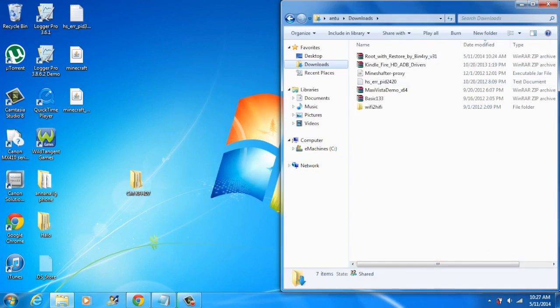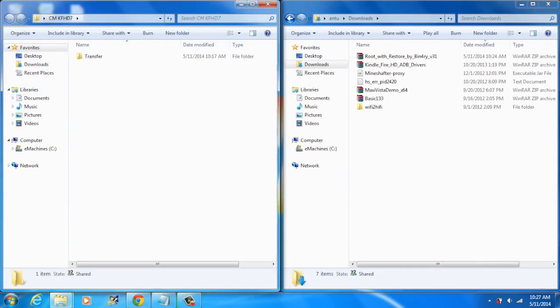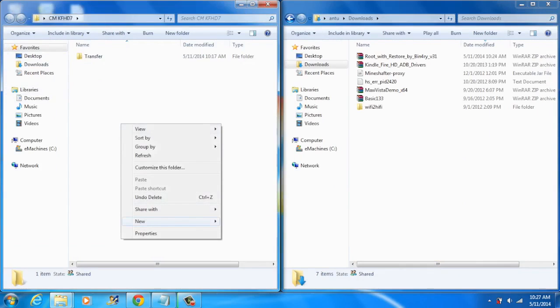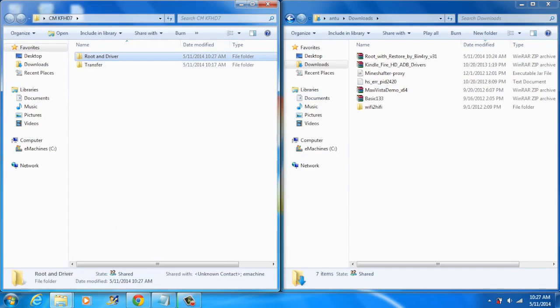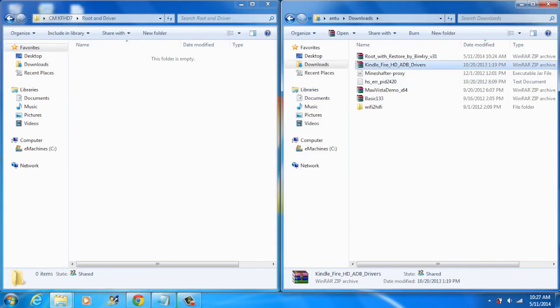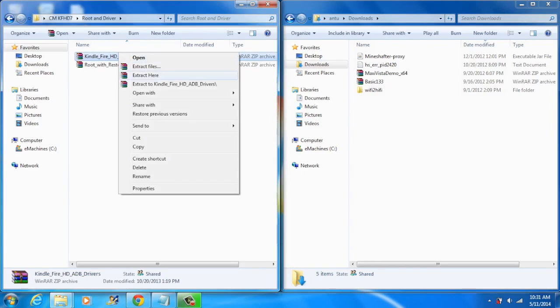Now click on the second link in the description and download everything that's there. To make it more organized, we're gonna go to the Cyanogenmod folder and create a new folder. Let's call it root and driver. Now move everything that you downloaded from the second link in the description to this folder. Now extract both of the files from the root and driver folder.